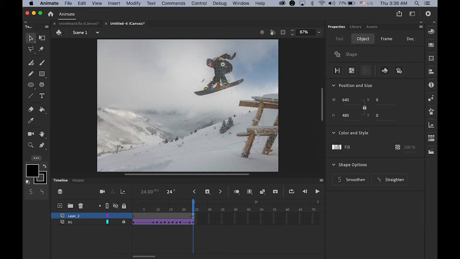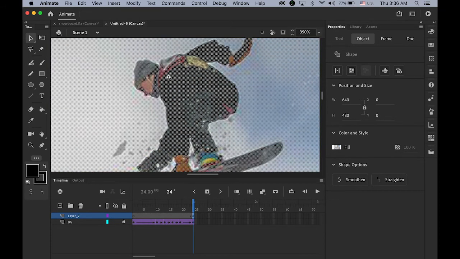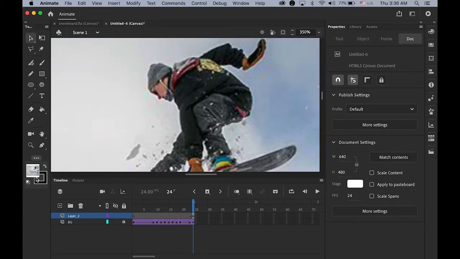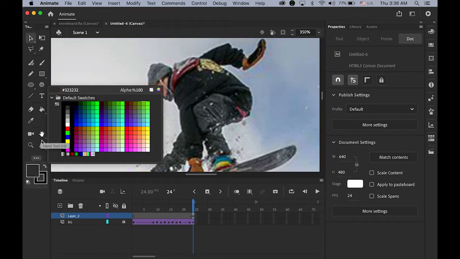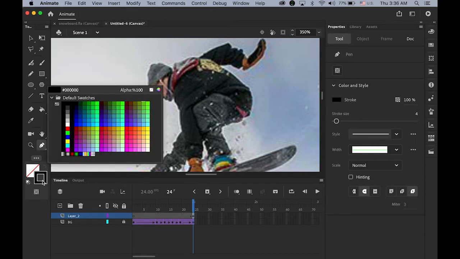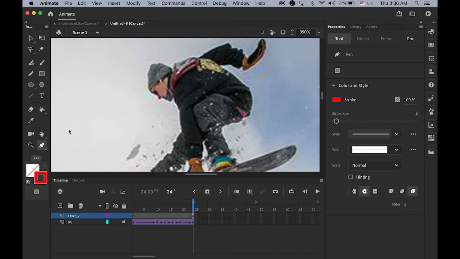So let me zoom in first. Like I showed you at the very beginning of this video, we're gonna use a pen tool to clip this guy. Okay, so let me zoom out. Click somewhere. Okay, looks good. And then set your fill color. First, choose your pen tool. Set your fill color to nothing. And stroke color, black is okay, but I'm gonna use red so I can see the outline.